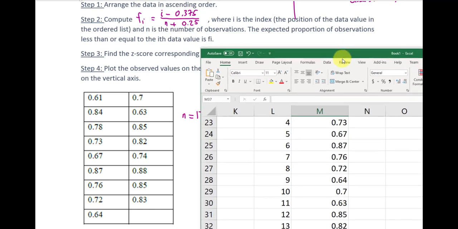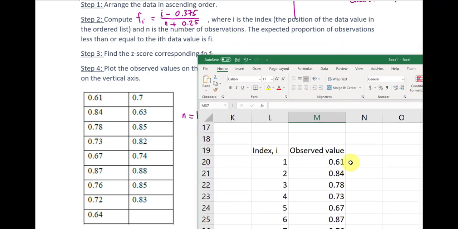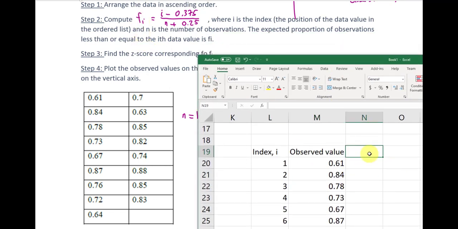And then the next column, you want to find the Fi. Fi is what we are looking for in the next column. And then finally, after you get Fi, you want to find the z-score corresponding to that Fi. So I'm going to put the expected z-score.